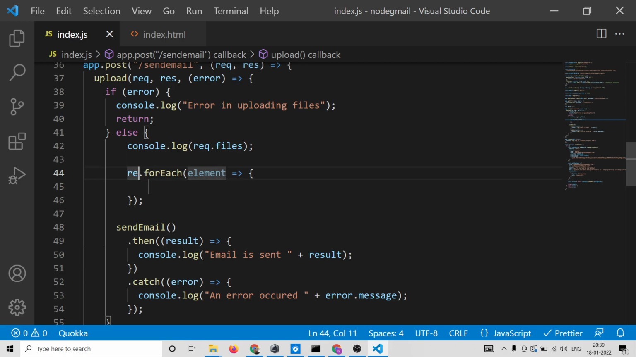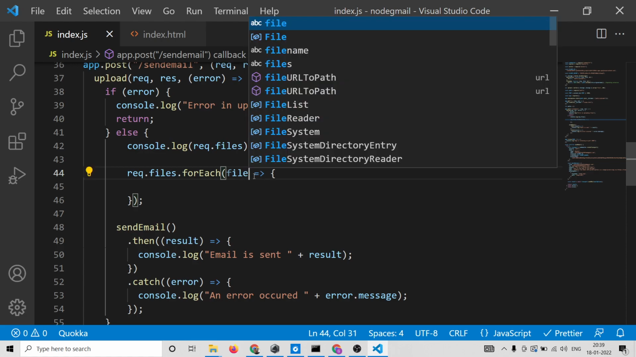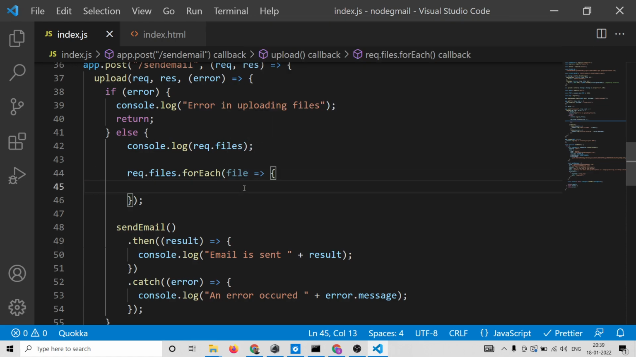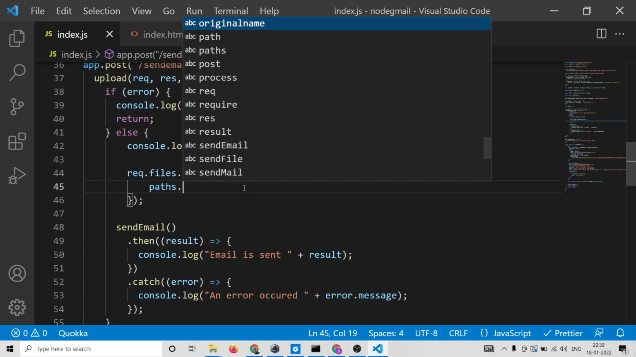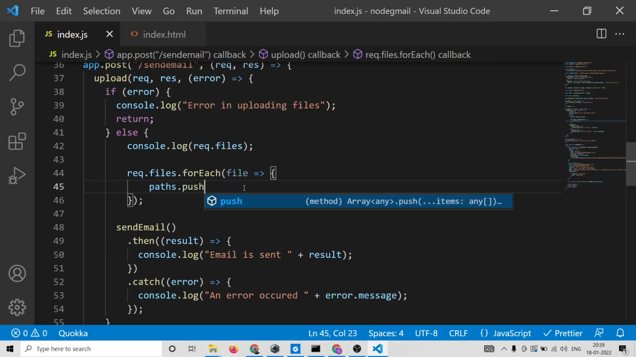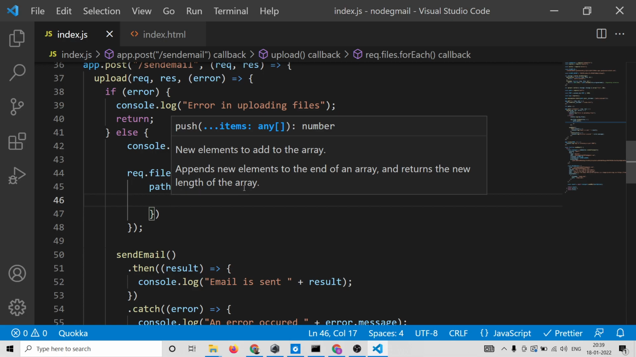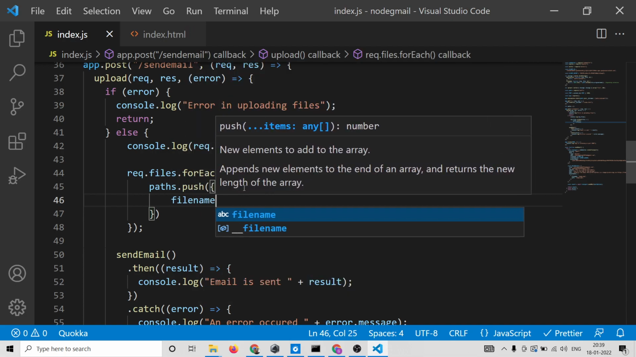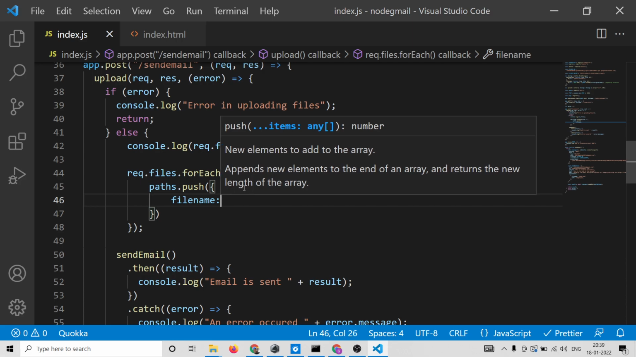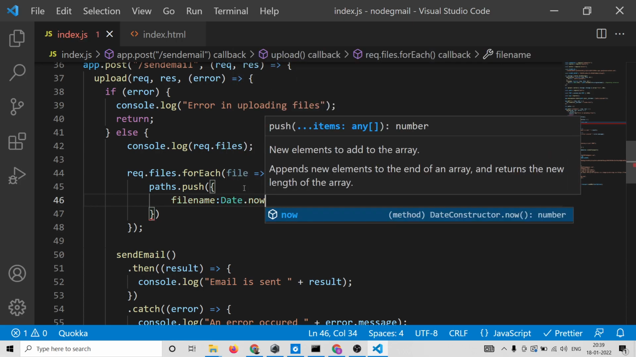So we will pass the array which is request.files. For each file, we will construct an object here and push it. So there is a push method inside arrays, as you know, in order to push a new element into it. So inside this, we will push an object which will contain 2 properties. First will be the file name, and the file name will be every time unique, because we will pass Date.now.